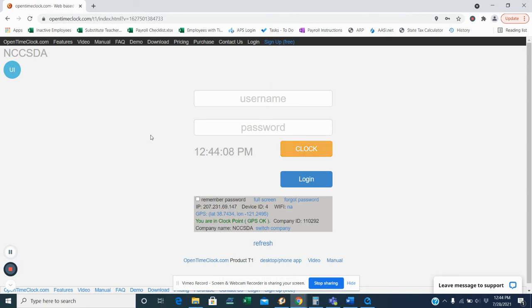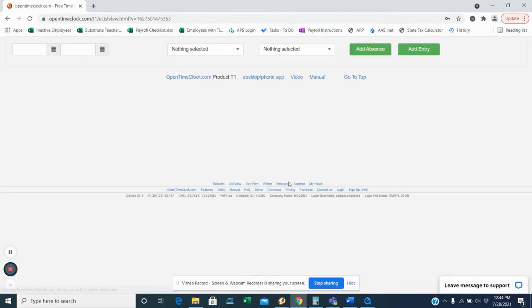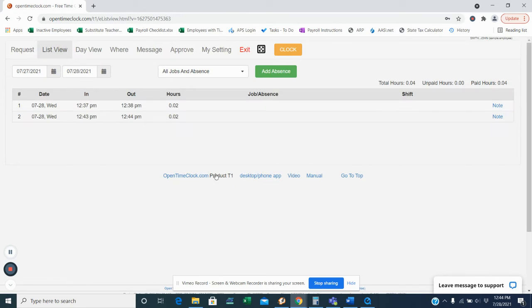For anything more complex than that, you're going to need to log in instead of clocking in. So to do that, you just put your username once again. And enter your password. And this time, instead of the green clock in button, you're going to want to click the blue login button. And it'll give you a few options up here at the top.